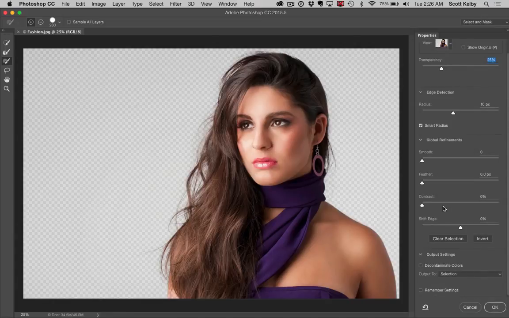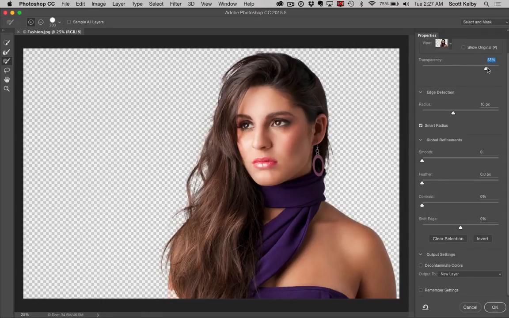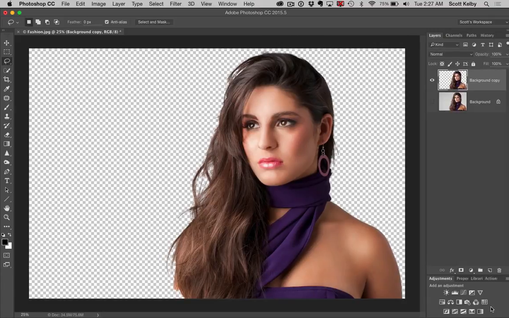Here are the global refinements, which, by the way, I never touch. The edge shift, you can decontaminate colors, and then at the end, you can say where you want it to go. But if you want to see right now what it looks like, if you raise the transparency all the way up, that's what your mask looks like when you're done. So it gives you a great preview there. That's why you would raise the transparency up to 100%. All right, so let's go ahead and do that. Let me click New Layer and OK, and look at the mask it created.